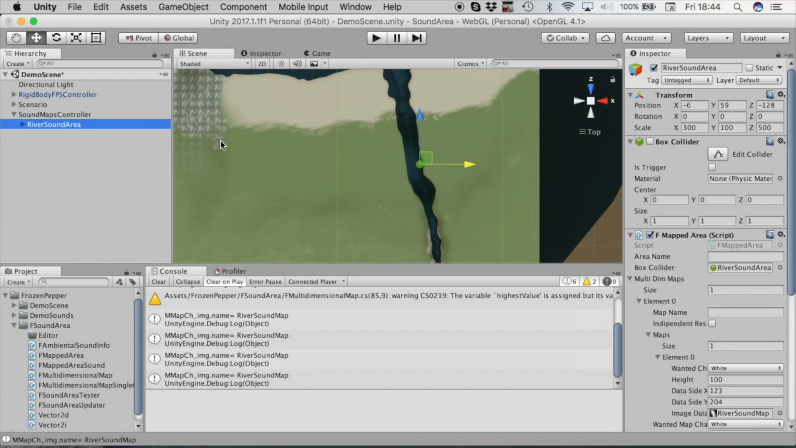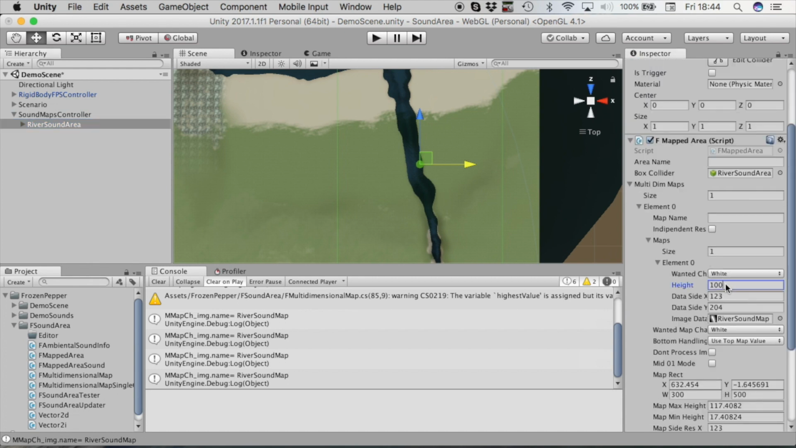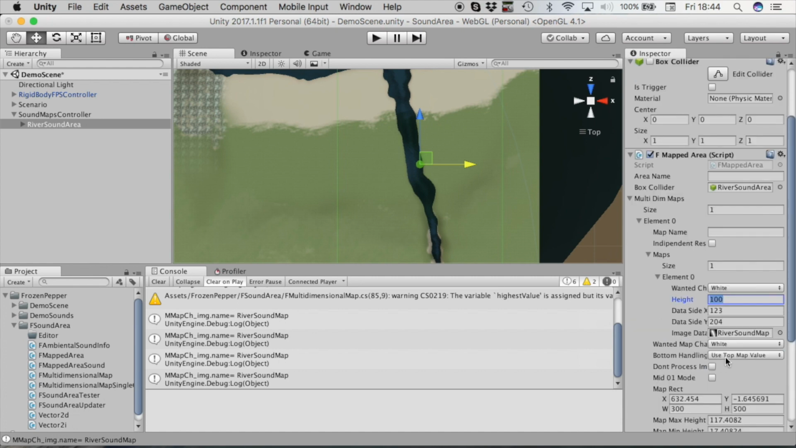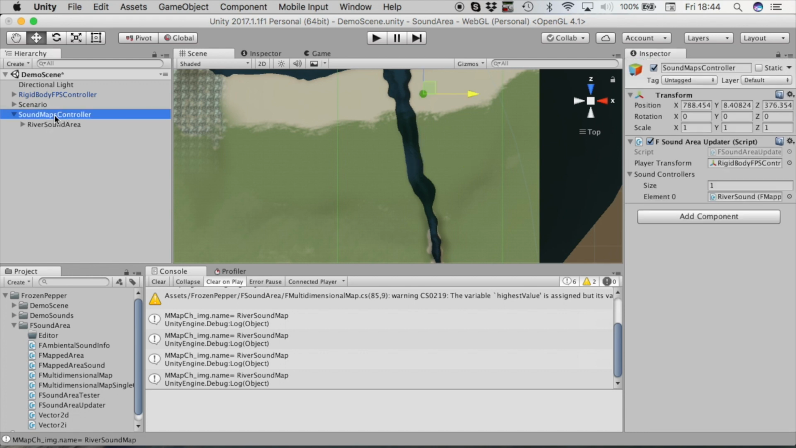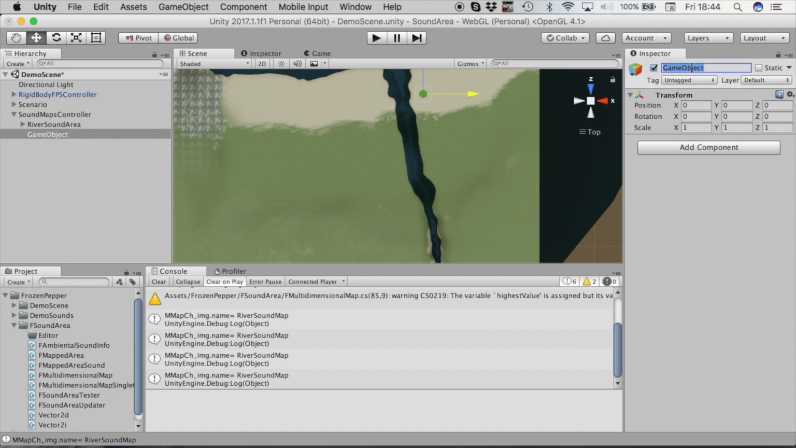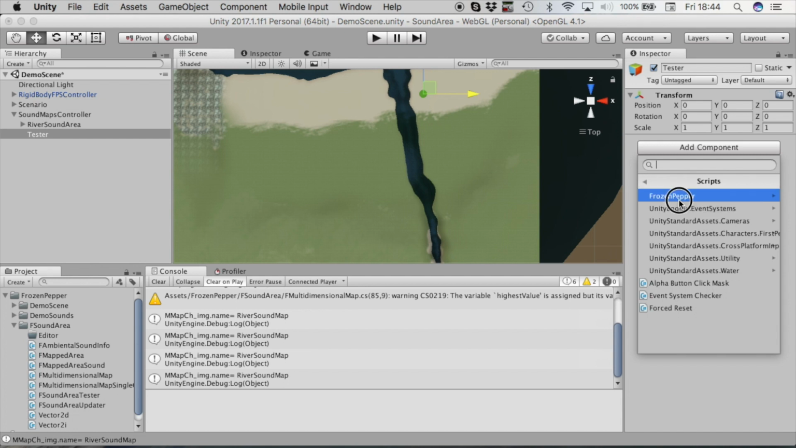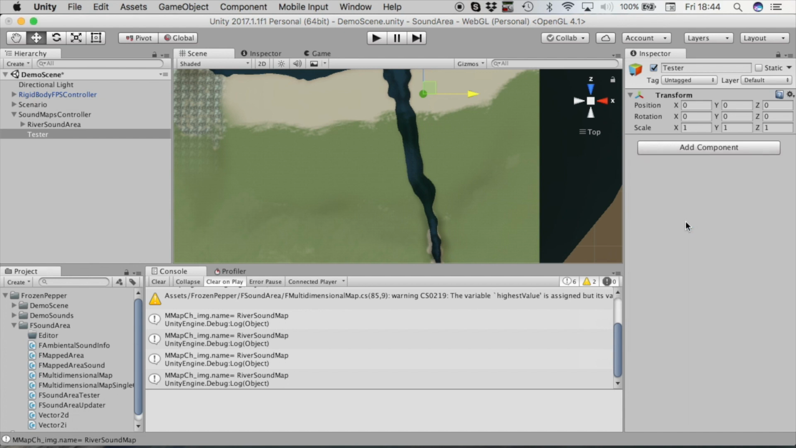Going back to the fMapArea component, you're going to see a height value to be set. This basically defines the height range that specific map covers. Bottom handling instead defines the behavior at the bottom of your map, actually of the bounds of your map. So 0 will have a 0 value read at the bottom, which will then be interpolated with the above maps, or choosing top map will actually use the values from the first map above the base of your collider bounds.